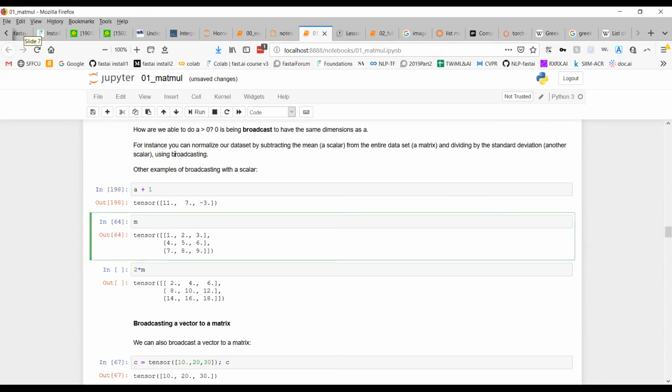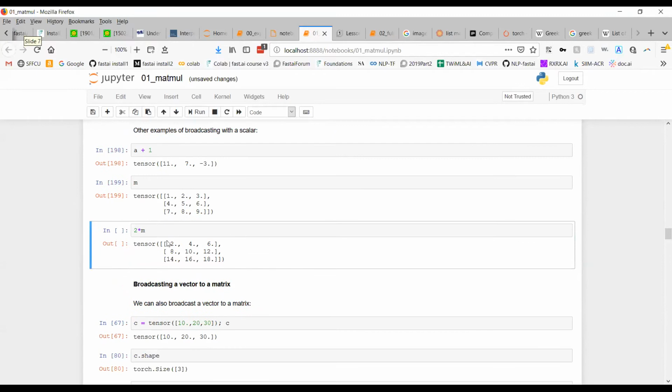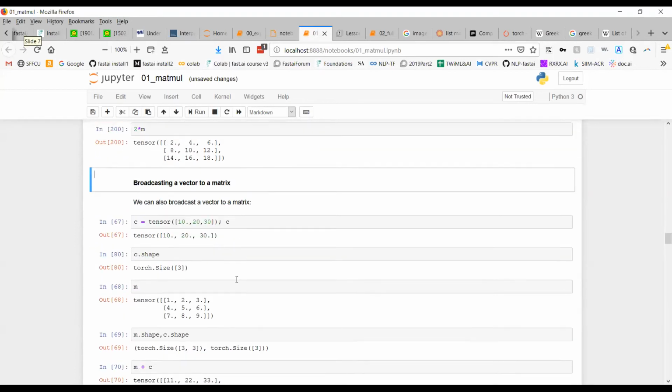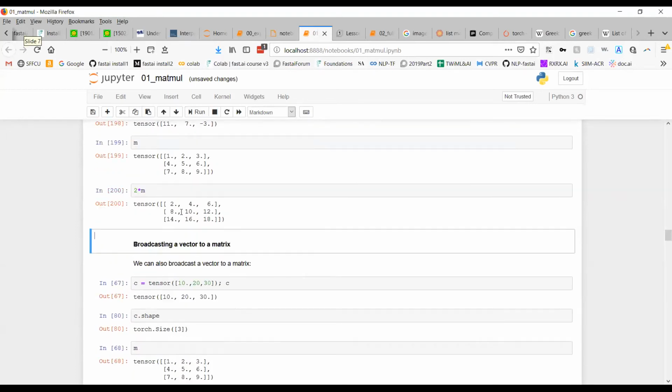Now we start with this thing called M, which is a 3 by 3 array. 2 times M is sort of trivial, but when you think about what's going on in broadcasting, it's basically expanding this scalar 2 into a 3 by 3 array of 2s, and then doing an element by element multiplication. So each element gets multiplied by 2, and that's the result. Okay, so that's broadcasting scalars.